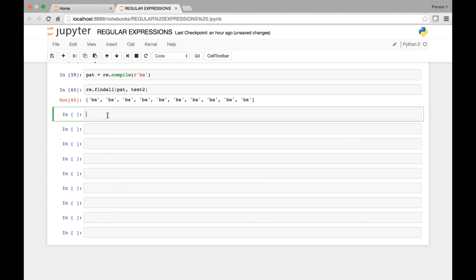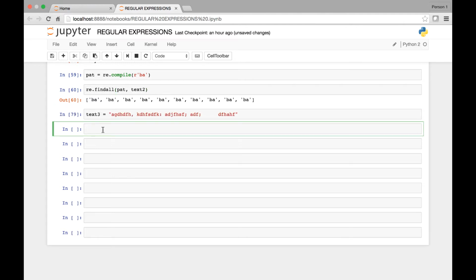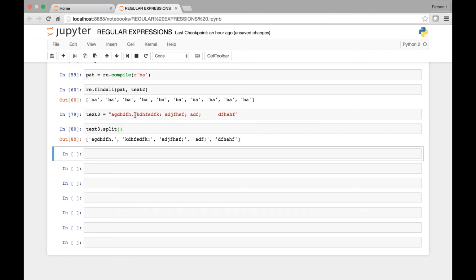Let's look at the split method now. So let's say I have a text3 here, and it contains this string. So if I say text3.split, this will split the text where spaces occur. But I can also split it where there are spaces or any of these punctuations. Okay, let's look at that.